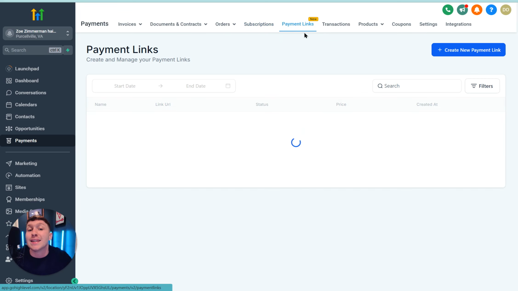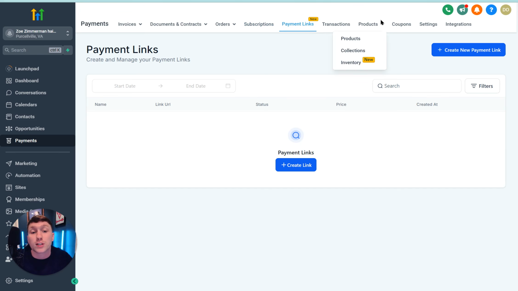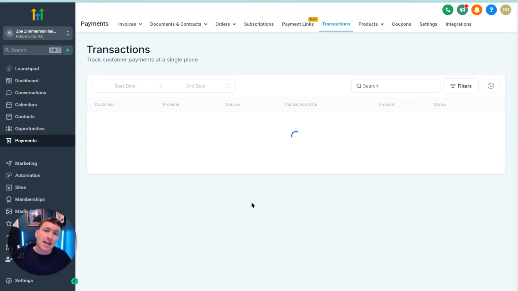Payment links, we're not going to get into this just yet because we have to get to products first, but we're going to come back to this because this is a new feature that is awesome. Basically, you don't have to build funnels anymore, so good stuff. Transactions, this is basically for tax purposes. All the transactions you see will be all lined up right in here, and you will be good to go.